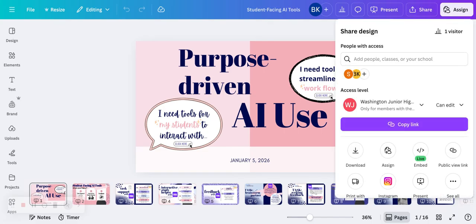You are going to notice when you click the share button, there are multiple levels of access. So the first one we're going to talk about is the people with access button. In your people with access button, this is very similar to Google Drive. So when you're sharing things with other collaborators or you're sharing things with your classes, this is where you would do it.